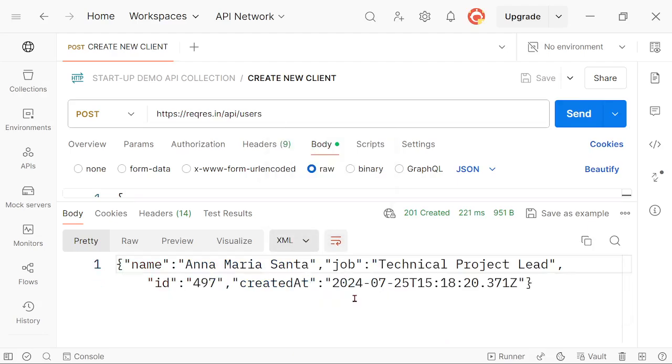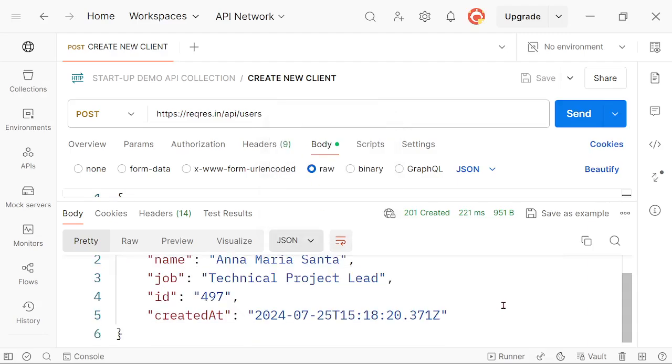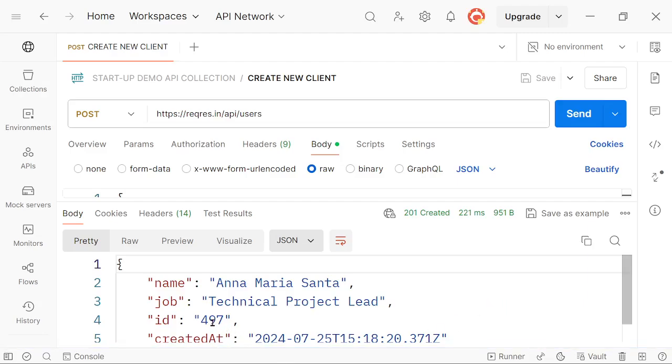Right now it's in JSON. You can change it to XML if you need, to HTML, or to text. However, like I explained, the accepted format is JSON. It's the best one. So like I said, ID is 497.